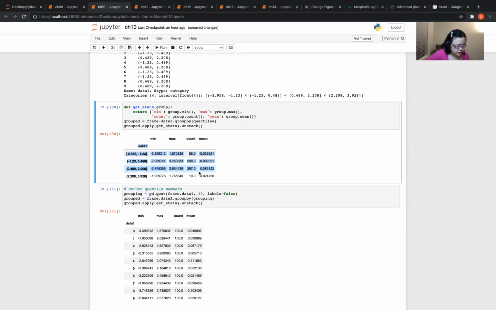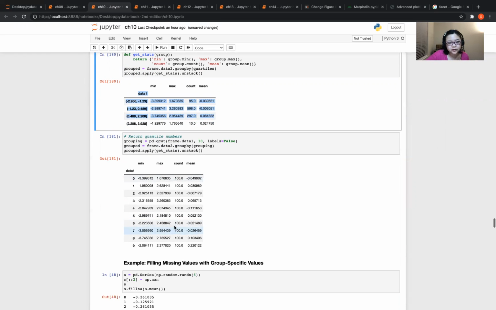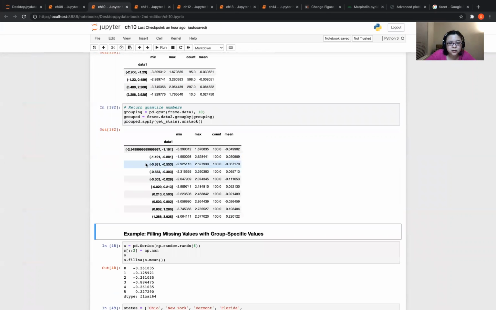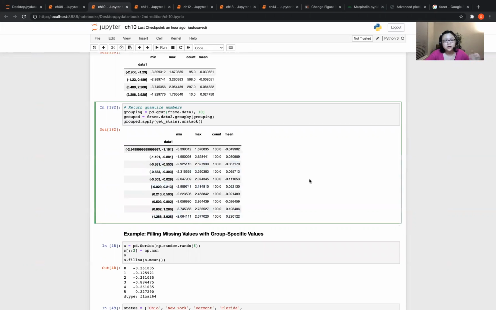And these were equal-length buckets. To compute equal-size buckets based on sample quantiles, we can use qcut. And then we will pass labels=False to just get the quantile numbers. So this is just quantile numbers, since we set labels to False. We cannot see anything here, but if we just leave it out, we will see this.